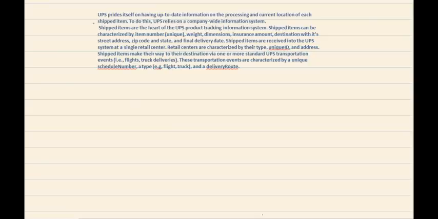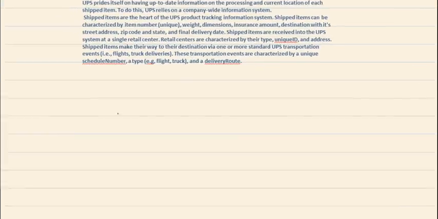All right, so the question says, UPS prides itself on having up-to-date information on the processing and current location of each shipped item. To do this, UPS relies on a company-wide information system. Shipped items are the heart of the UPS product tracking information system. So shipped items can be characterized by item number, weight, dimensions, insurance amount, destination with its street address, zip code and state, and final delivery date. All right, so let's just draw the entity first. It's easy. You can keep track of stuff easily.